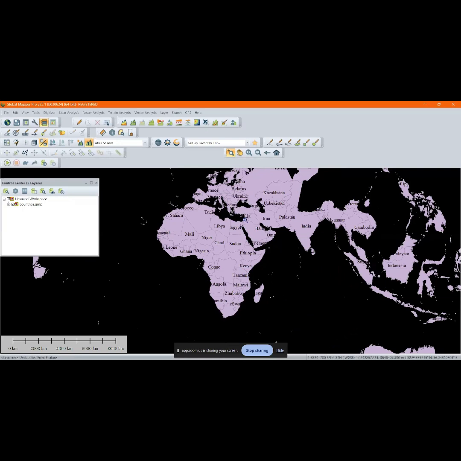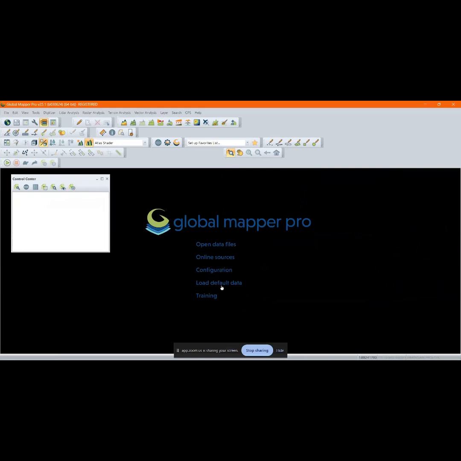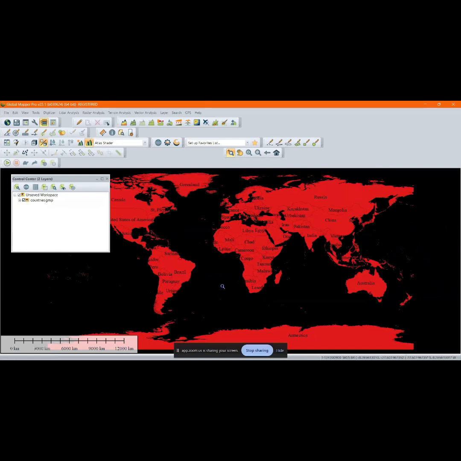Let me actually do a different zone. Let me unload everything. So Control U, and we'll be able to unload all the data. And then after that, I want us to load the default data. So I've just created on load default data.